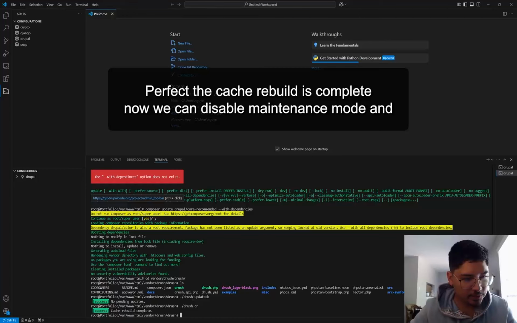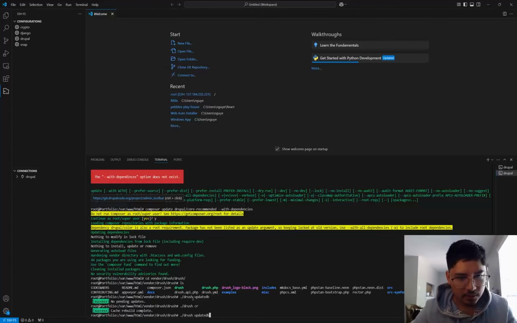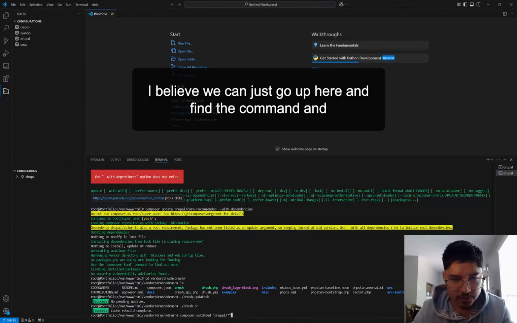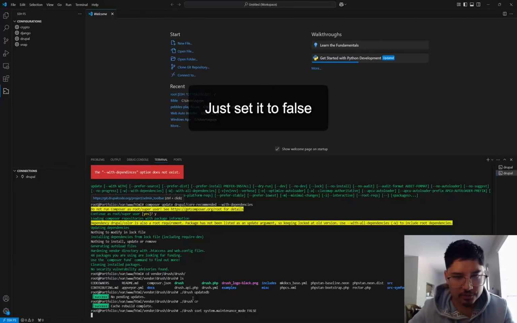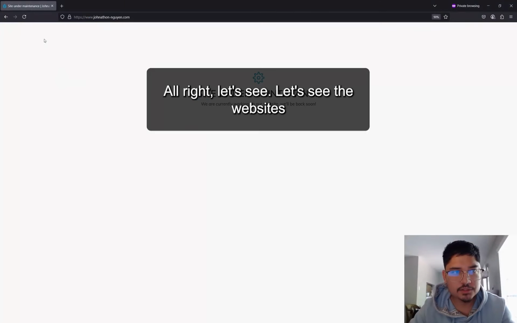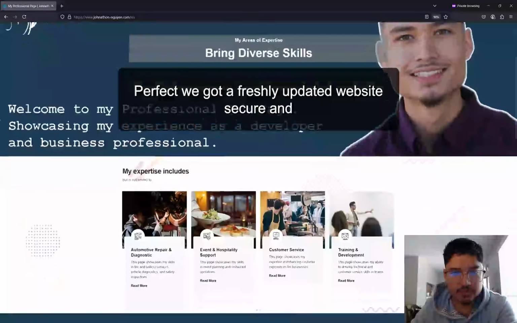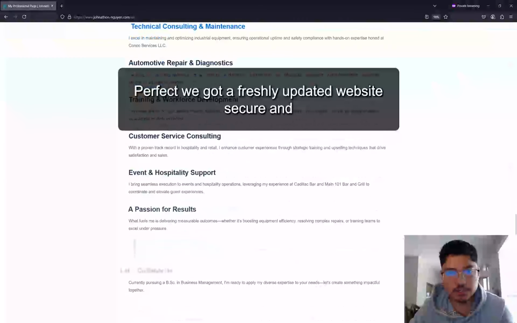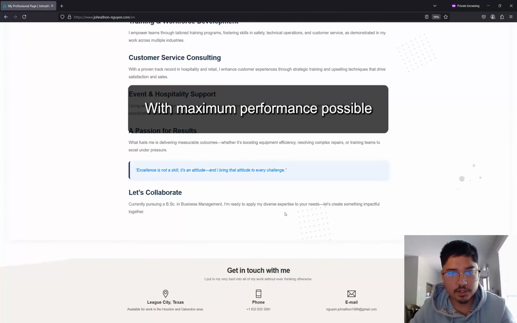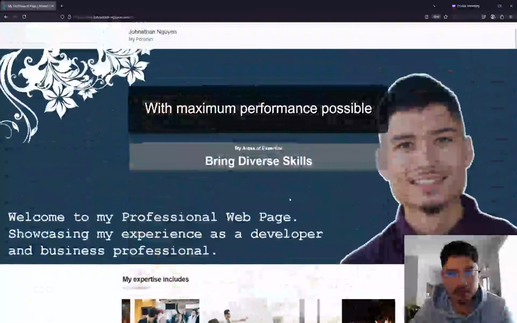Now we can disable maintenance mode, and I believe we can just go up here and find the command and just set it to false. All right, let's see the website. Perfect. We got a freshly updated website, secure, and with maximum performance possible.